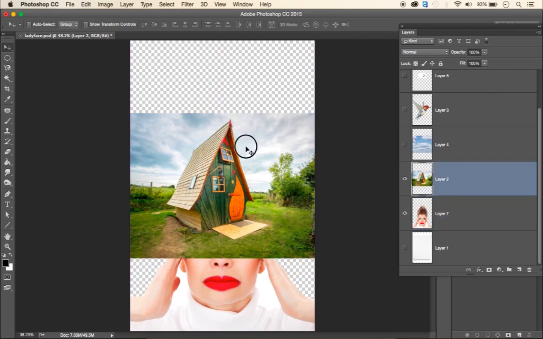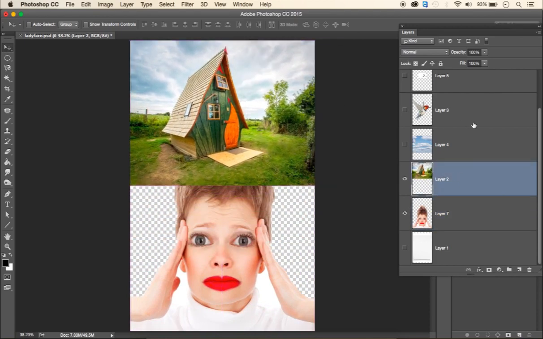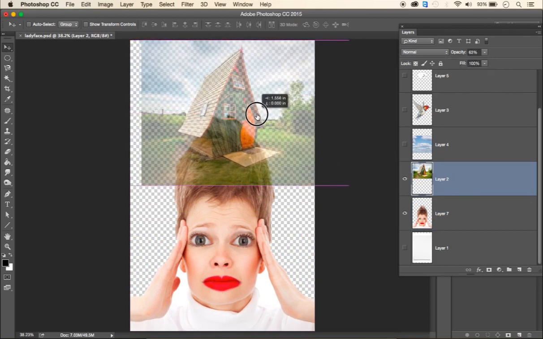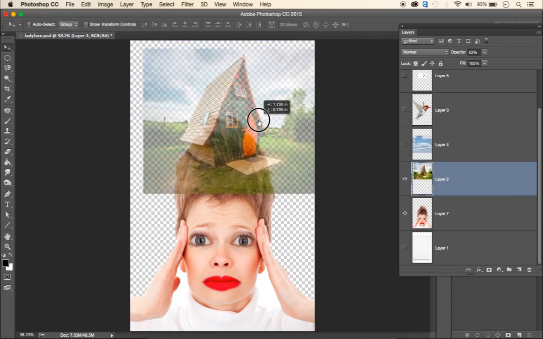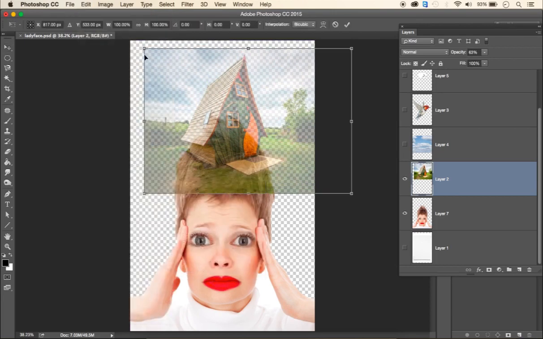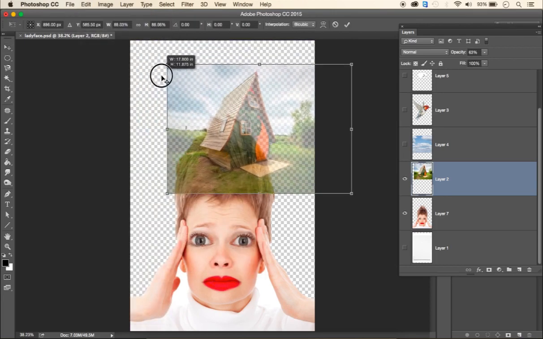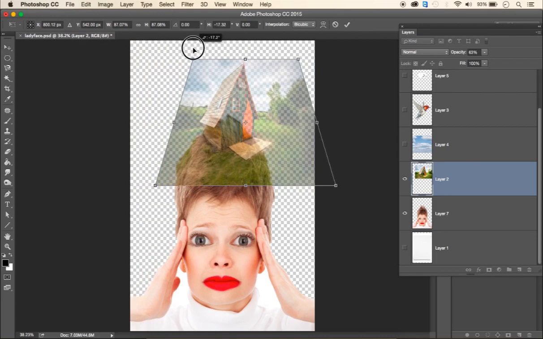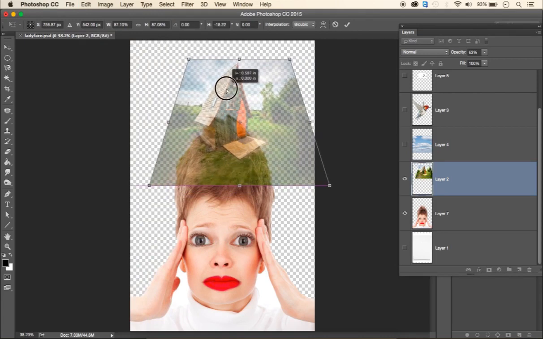Make sure you're on the house and move it on top here. I'm going to reduce a little bit the opacity so I can actually see where to place our house. I'm going to use the transform tool. So I'm going to edit, transform, scale. I'm going to scale it a little bit down. And I'm going to use the perspective tool, to give a perspective that's coming out of her hair.